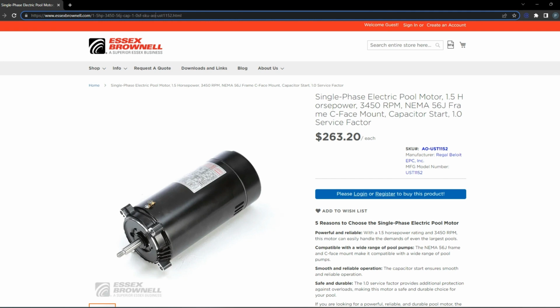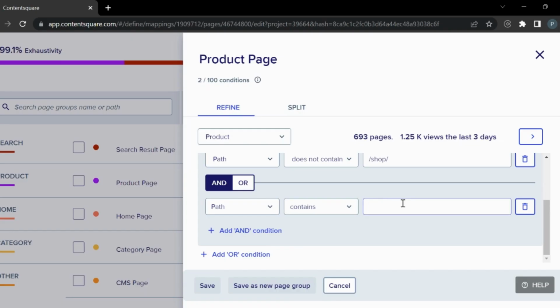and I can find the most specific element. So in this case, it's this UST1152, and I can simply copy it. As I move back into the path page, I can paste this in here, and now any path that contains that specific SKU will appear.